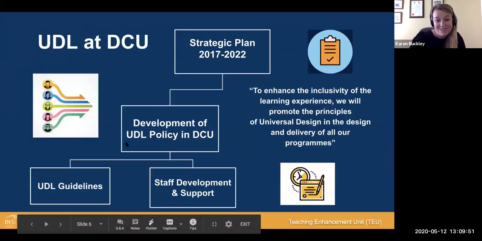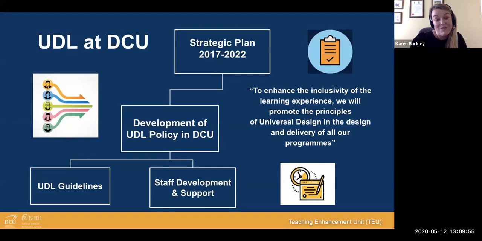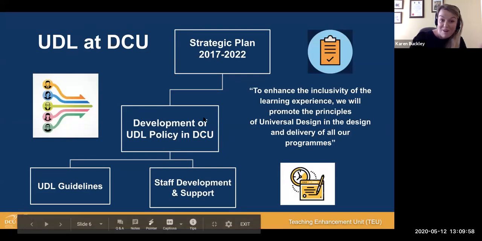So maybe Suzanne will discuss the European framework for digital competencies. And really, what we're looking at here is number 5, empowering learners.